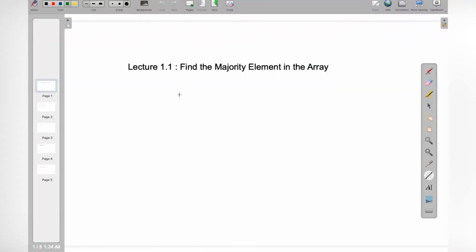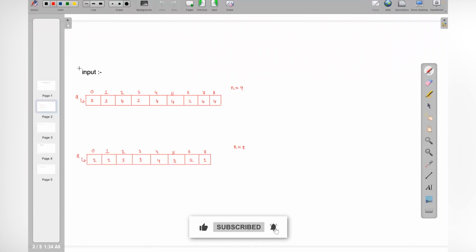Hello everyone. So in this video, we are going to talk about one problem, that is find the majority element in the array. Now first I'll explain what is meant by majority element and then we will see how to find it. Okay, so let's say given an input array.